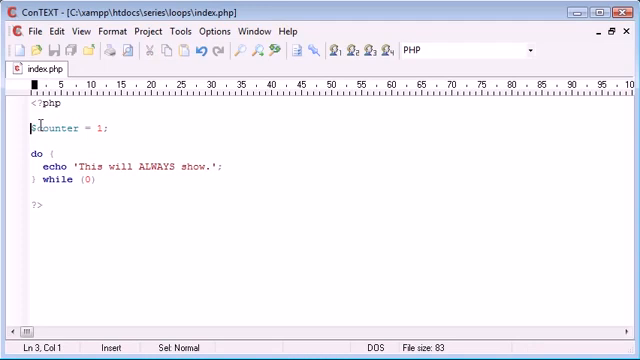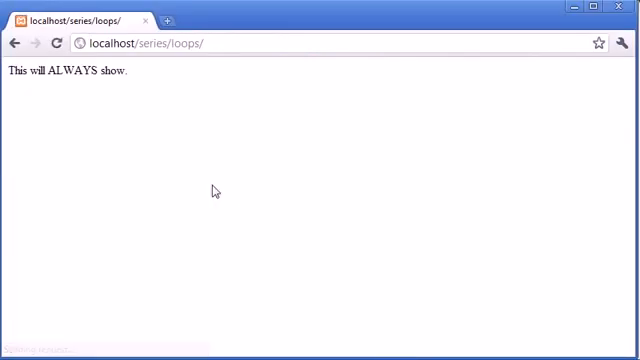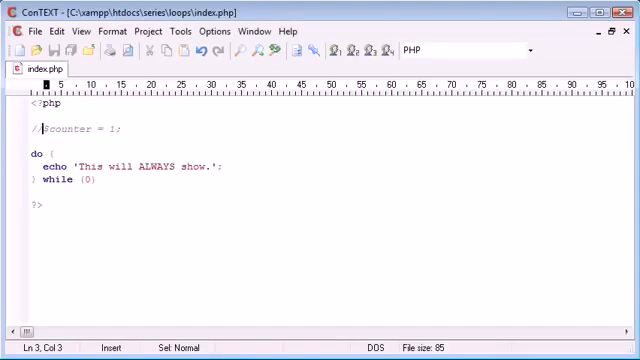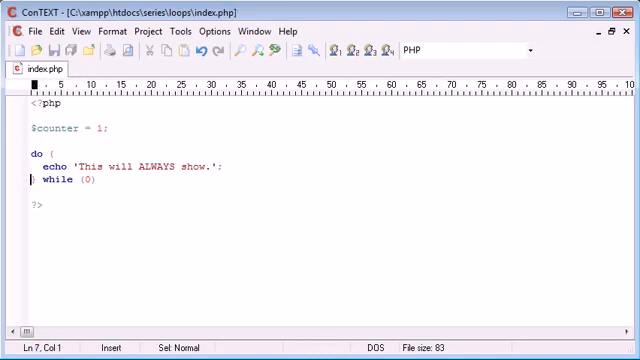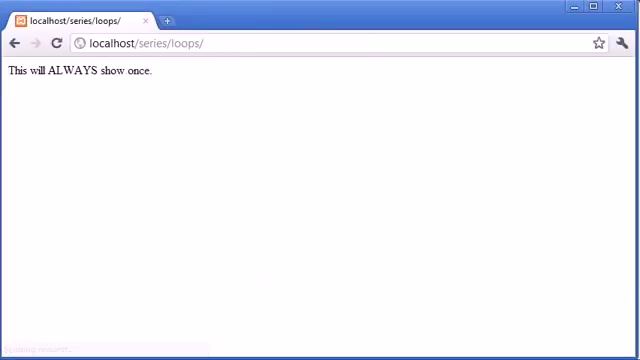So we can forget about counter for now, that's irrelevant. Let's refresh, and you can see this will always show, because it will always show. However, if we wanted this to display 3 times, for example, we reset up our counter, or we can do it 10 times. So let's break, and we can change this to once. This will always show once. So despite what our while condition is, this will always show once.